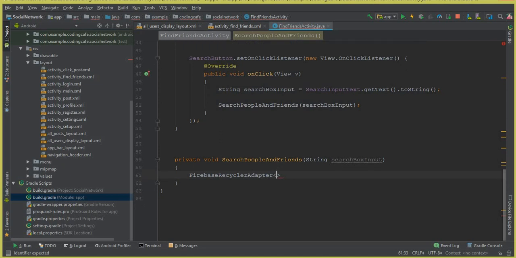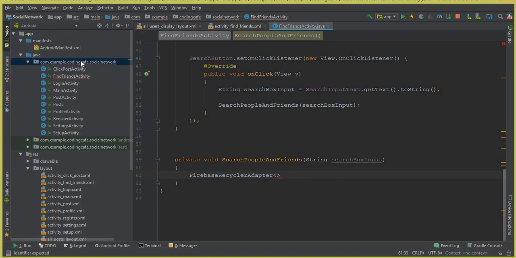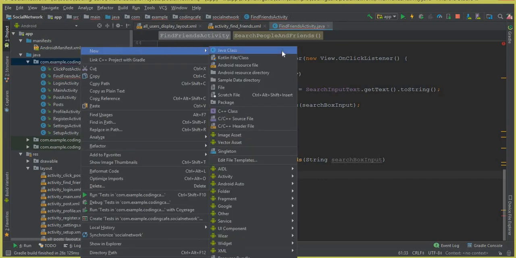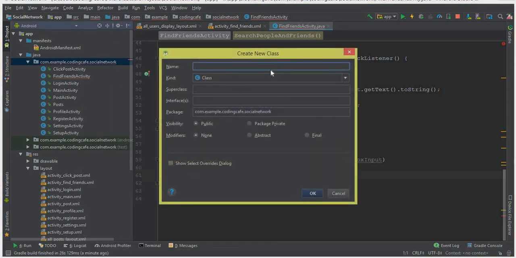But before we move to that, all we need is to create a model class first in order to retrieve the profile picture, username, and the user status. So let's create a model class first. So click here, click new, and Java class. So we will call it FindFriends.